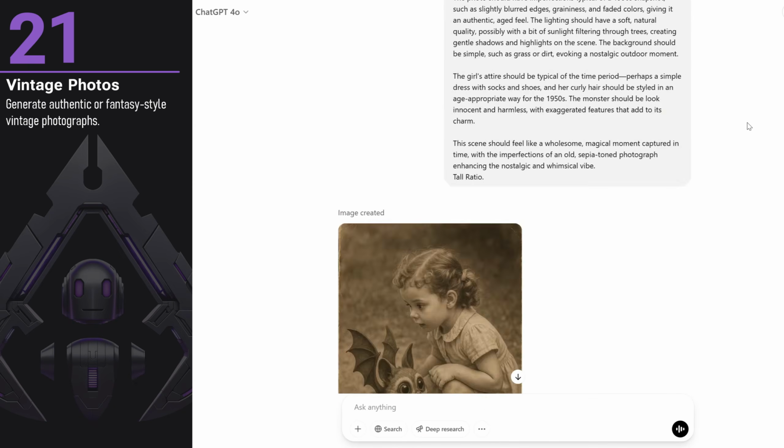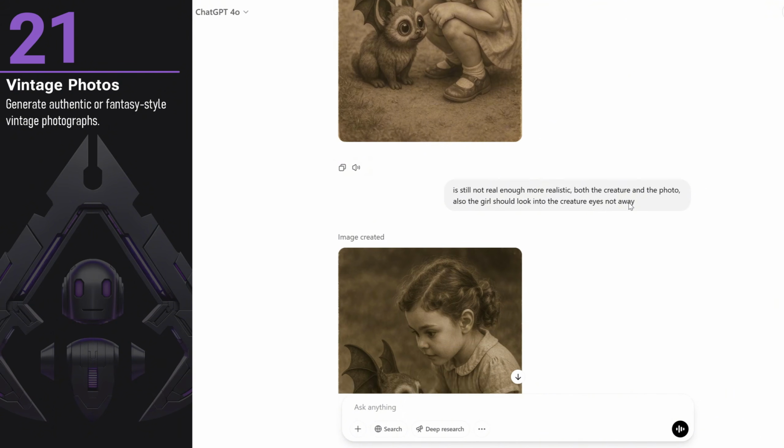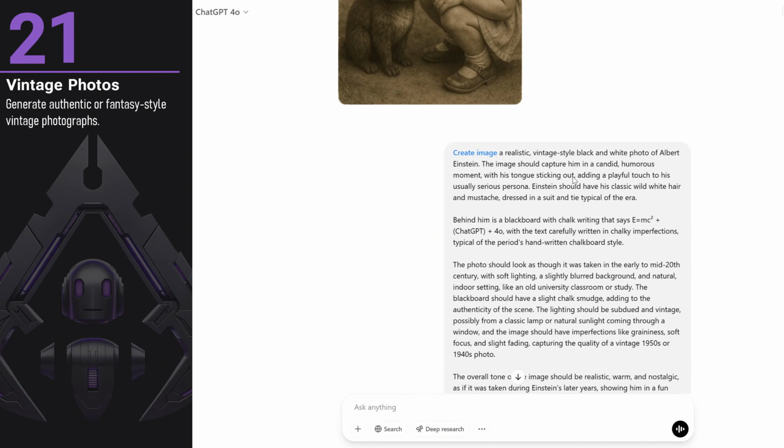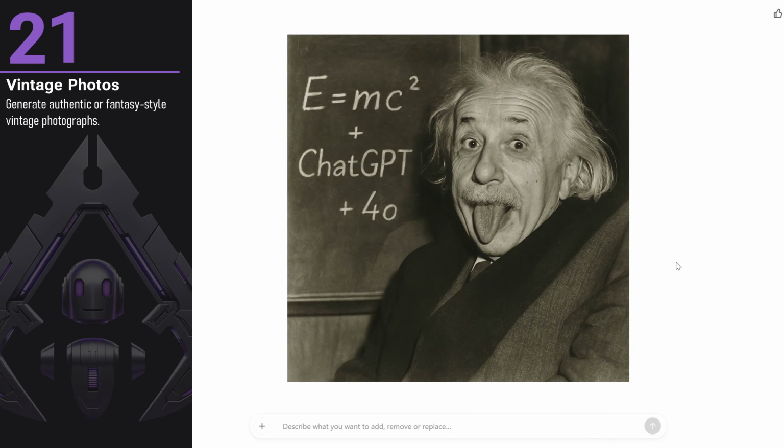I tried to create an image of a little girl with a creature, but I noticed that when using something fantasy-related in the prompt, it tries to make it less realistic. Even though I asked for a more realistic version, it still seemed to be missing something. Then, I asked for a vintage photo of Einstein without including anything fantasy, and look how cool it turned out. It even added the ChatGPT text behind him on the blackboard, and it looks real.